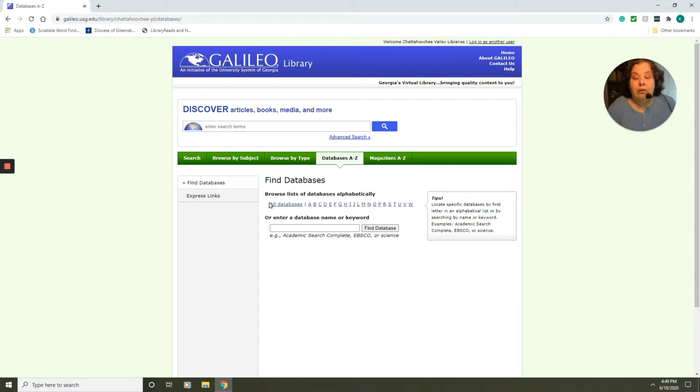You can also click on the letter for the databases. So if you click on N, that gives you an alphabetical order of all the N databases in GALILEO. Or you can enter a database name or keyword and search that way. So I'm going to put in NoveList, and I'm going to click Find Database.